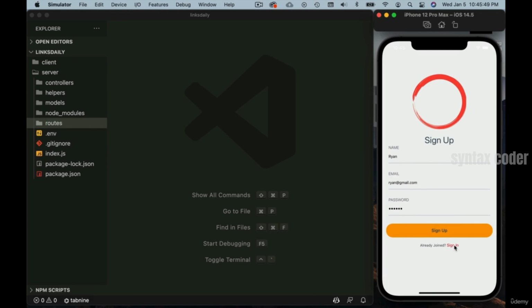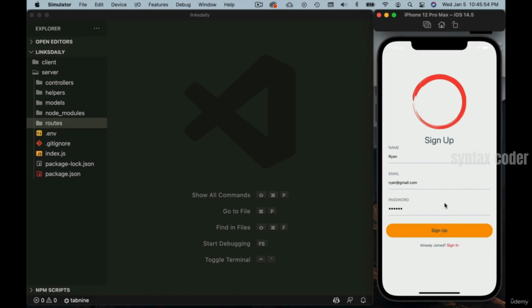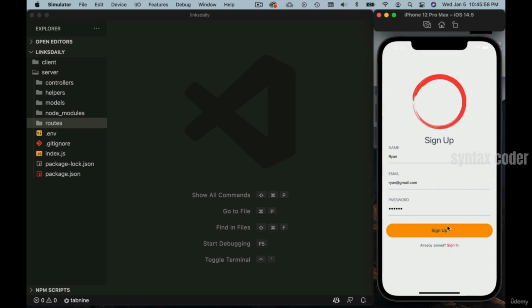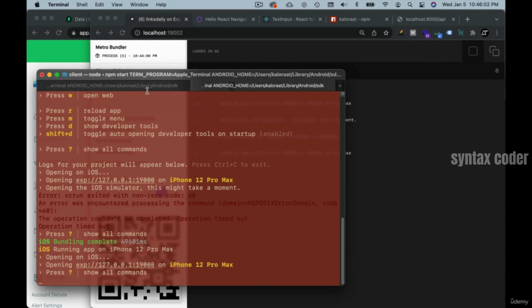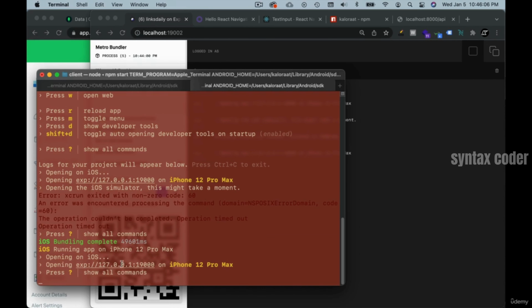So we will start from the sign up. First thing we need to do is sign up the user. Then a user can sign in, right? So let's work on the sign up screen and make sure you have both running. You have to have your server running and obviously the app running as well.